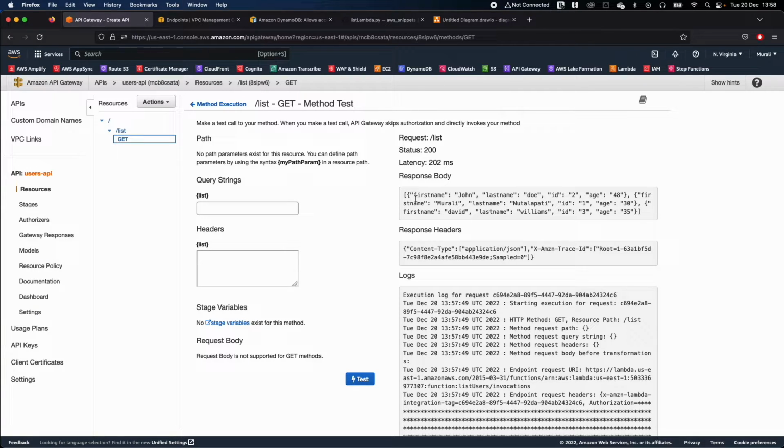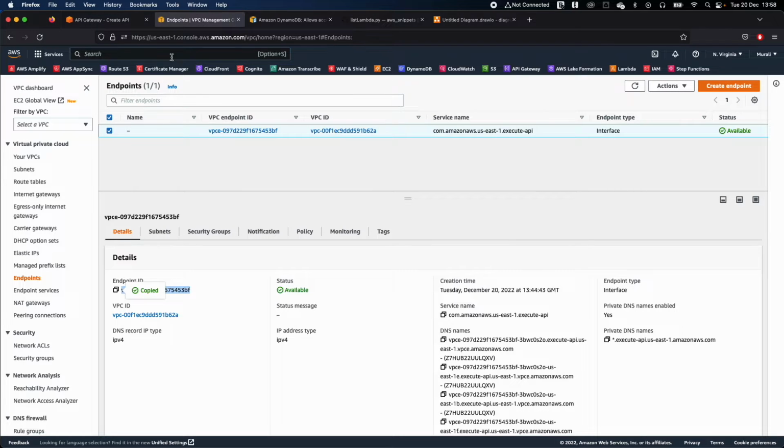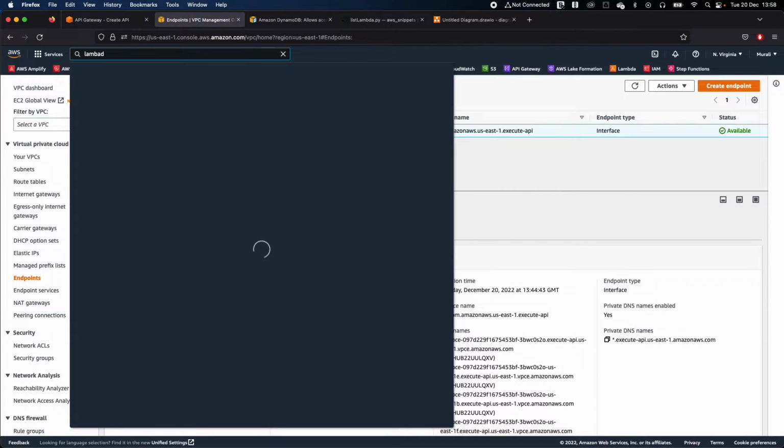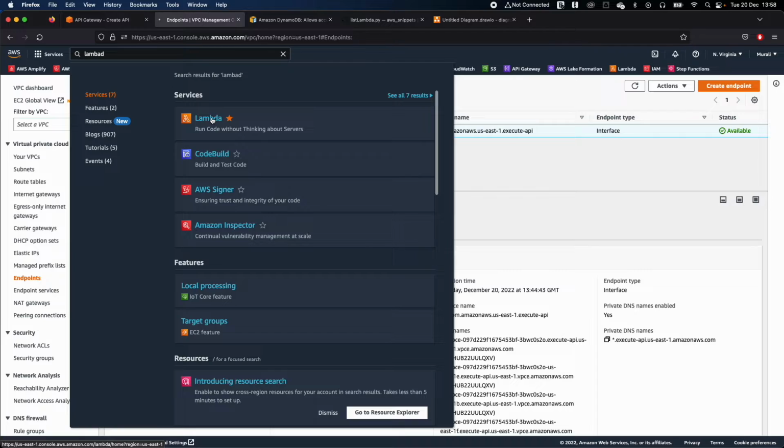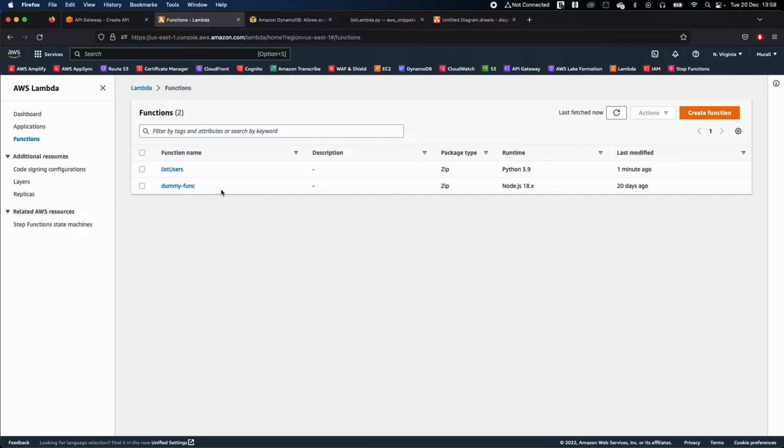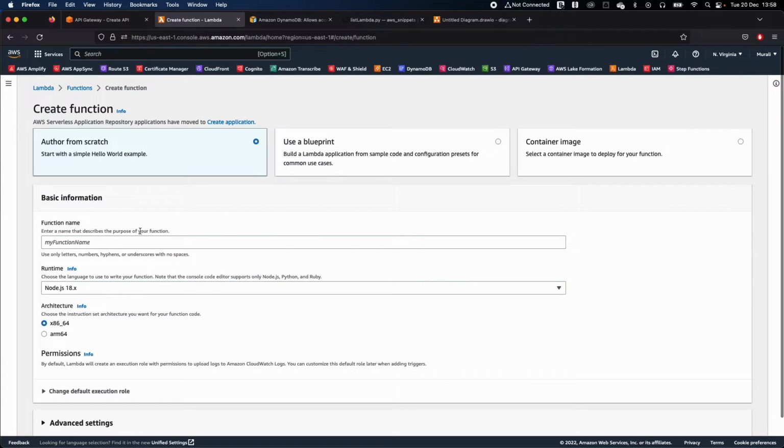Now it's time to create a Lambda function which will get the user by the ID. For this, I'm going to go back to this window. Let's keep the Lambda screen open. Go to Lambda, and you can see the list users right now. Click on create function. We'll create another function.